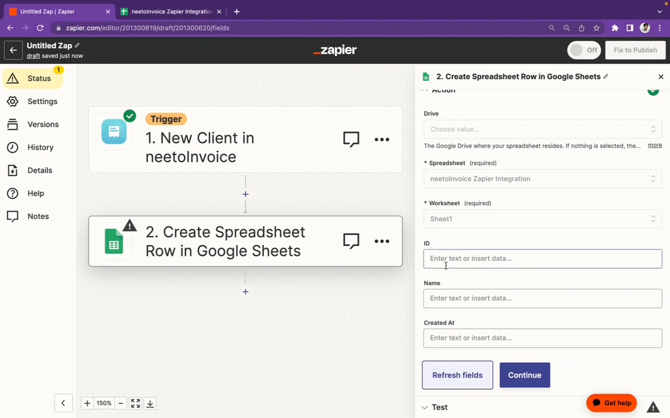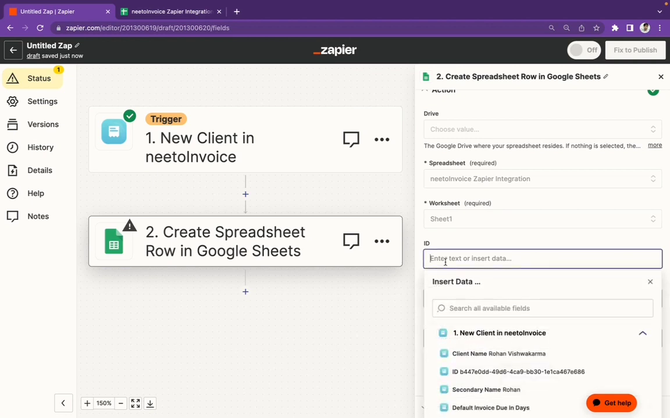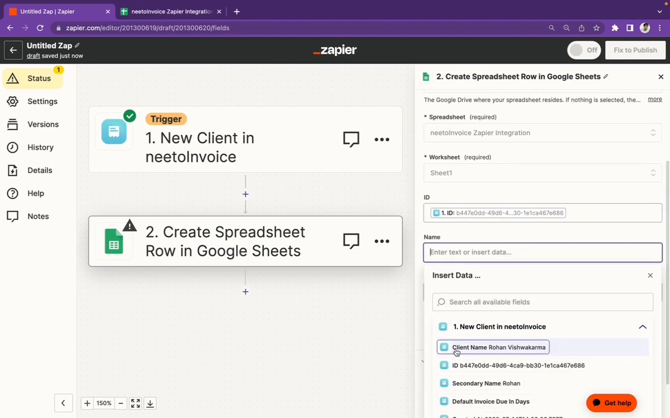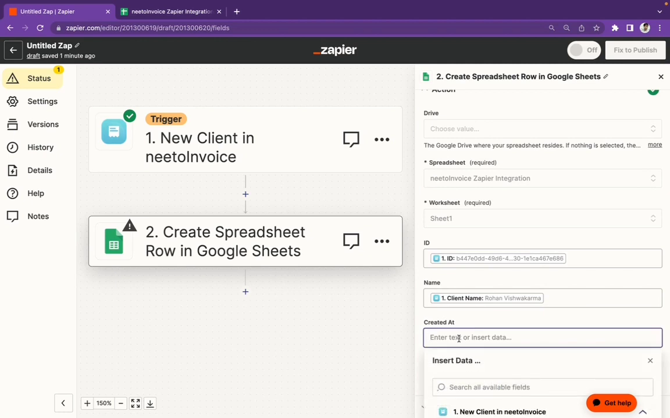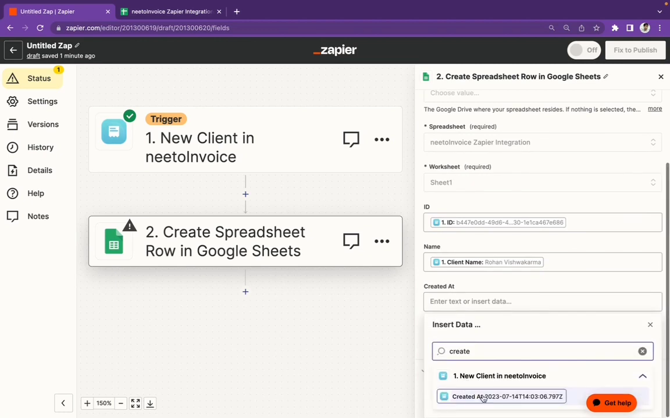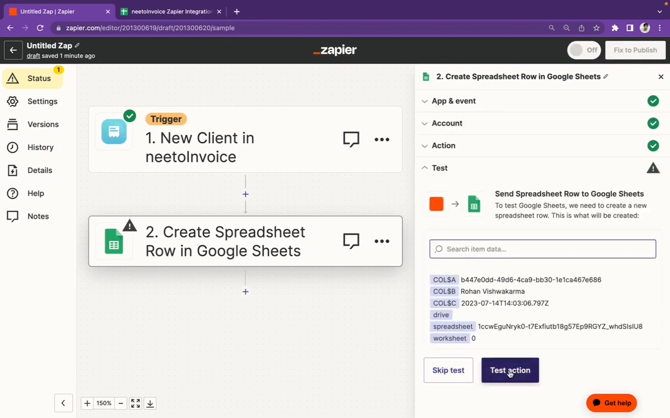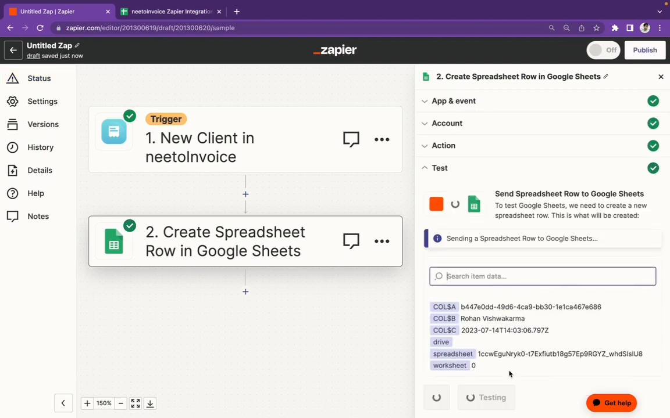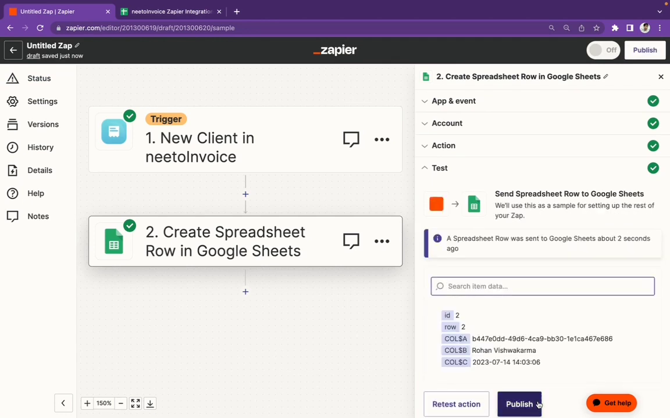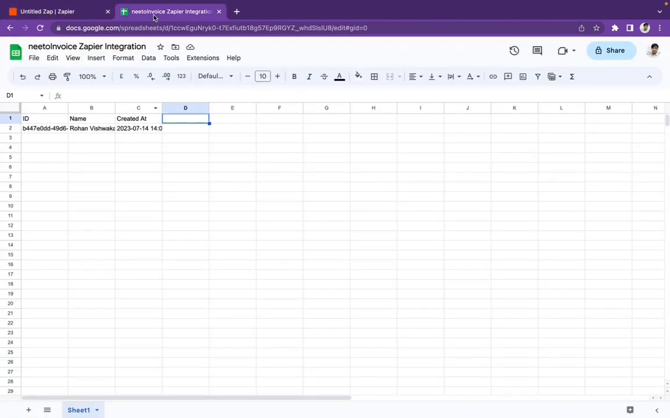Now we need to map the data to these headers. Click on each header and map the data. For name, client name, created at. Click on continue. Click on test action. This will create a row on our Google Sheet with this sample data. If we check in our sheet, a row is added.